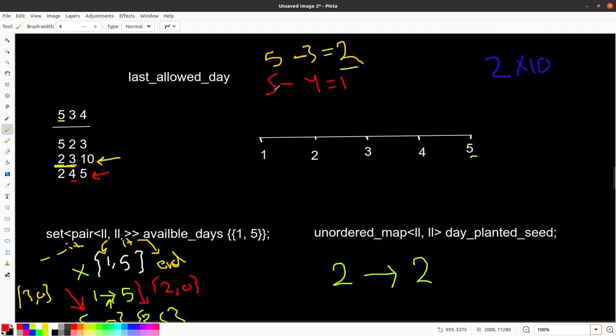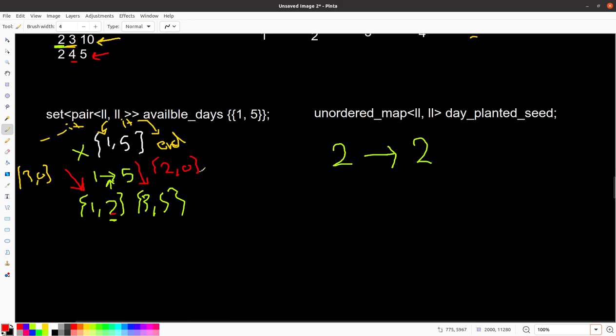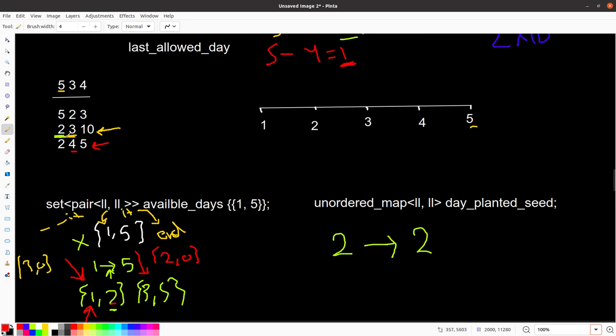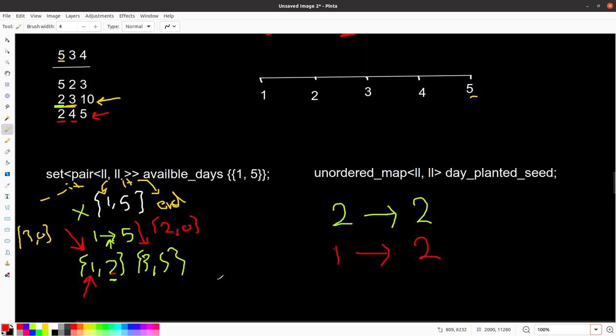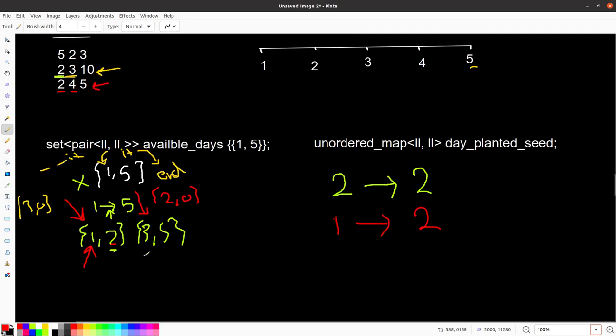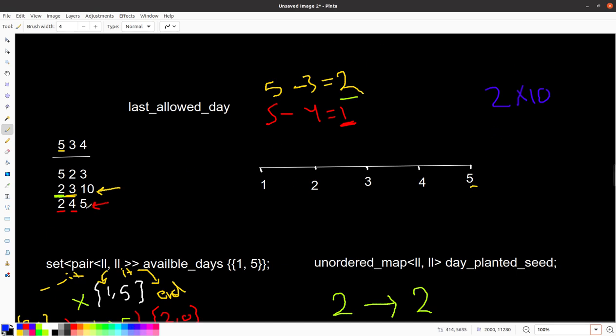And our last day is 1. So we will use 1 to plant 2 seeds, and so in addition to day 2 having 2 seeds, now day 1 has also 2 seeds, and we keep the sets as is because this is not full yet. We need to add to our answer 2 seeds planted multiplied by the value 5.